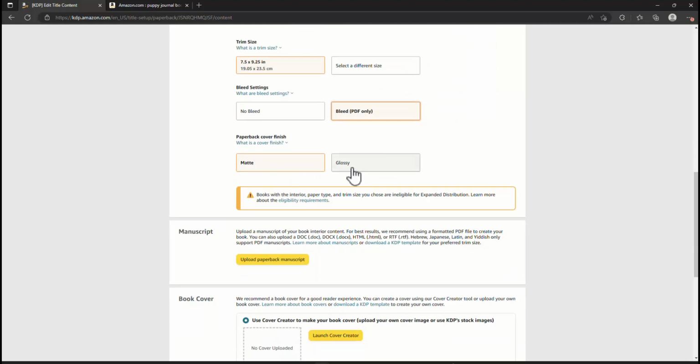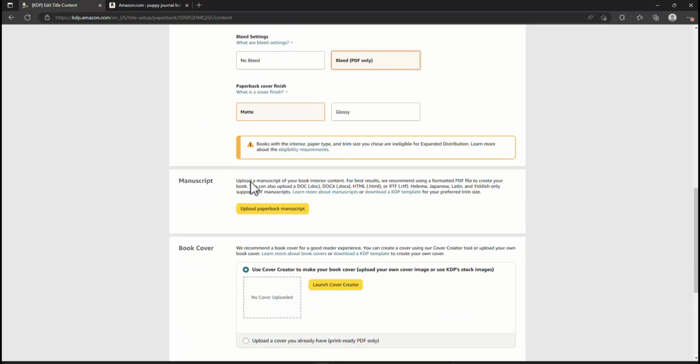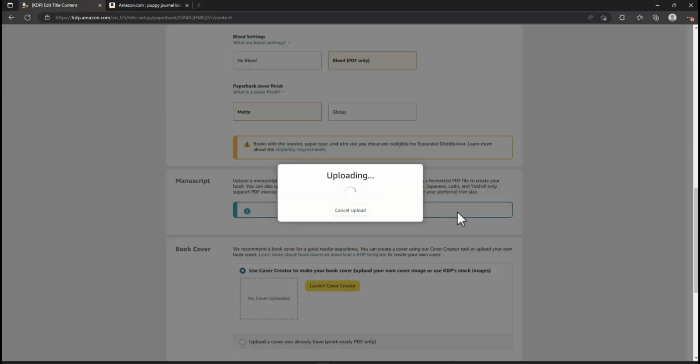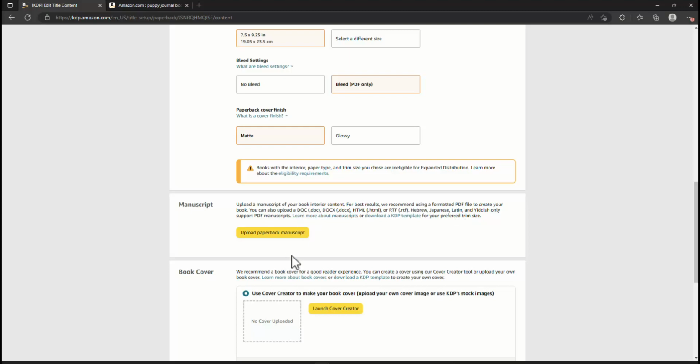Glossy is usually pretty good if, you know, you've got maybe a black cover or something, and it helps to not show fingerprints. But I'm just going to do the matte for now. Okay, so let's go ahead and upload our manuscript, which is the lined paper that we created, the 100 pages. And this does take a minute.